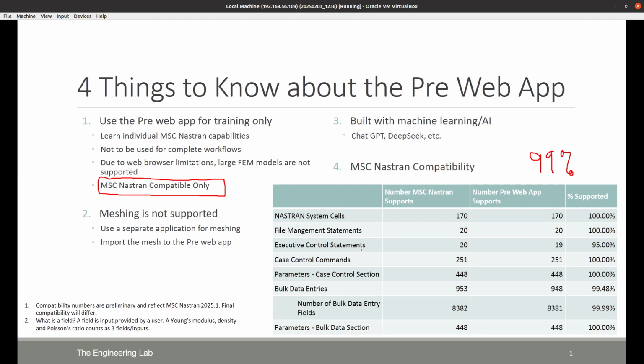As of MSC Nastran 2025.1, Nastran supports 251 case control commands. The pre-web app, the tool that I showed you a moment ago, supports 251 of those commands. So there's 100% compatibility. For the parameters, same thing. We support 100% of them.